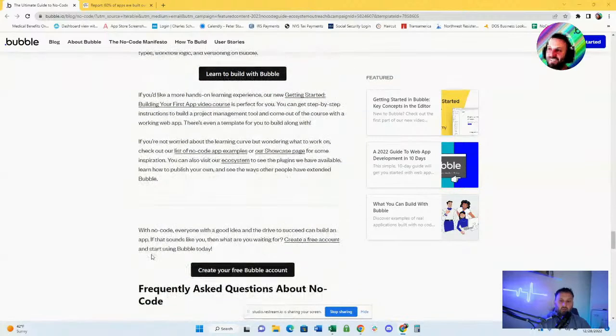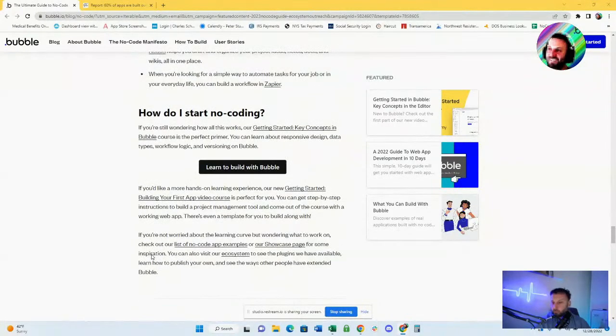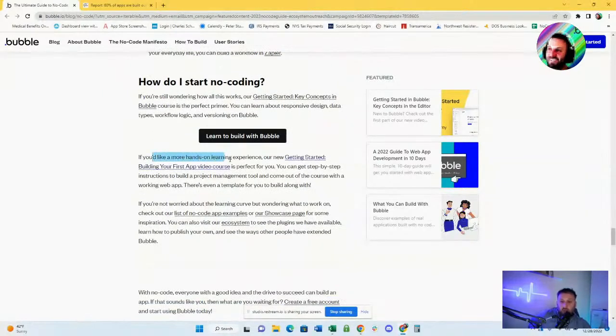All right, how do I start no coding? If you're still wondering how all this works, our Getting Started Key Concepts in Bubble course is the perfect primer. Ooh, good starting point. I didn't know about that one. You can learn about responsive design, data types, workflow logic, and versioning in Bubble. If you'd like a more hands-on learning experience, our new Getting Started Building Your First App video course is perfect for you. You can get step-by-step instructions to build a project management tool and come out of the course with a working web app. There's even a template for you to build along with.